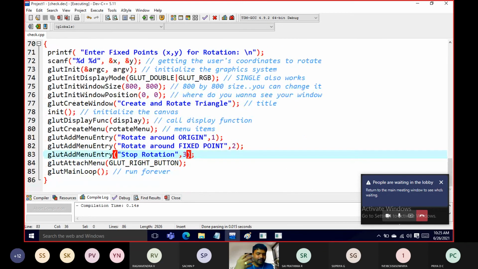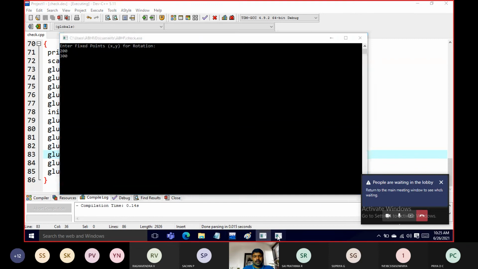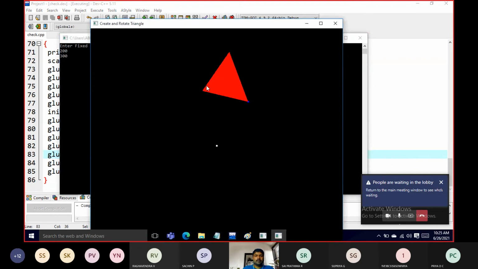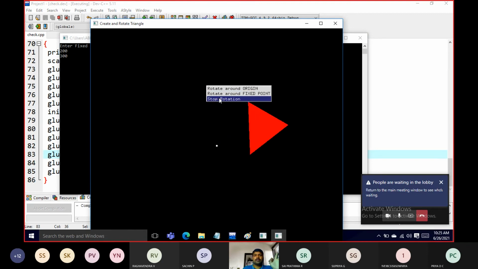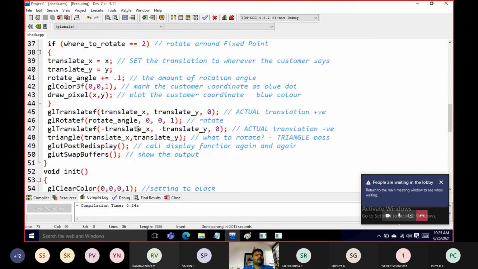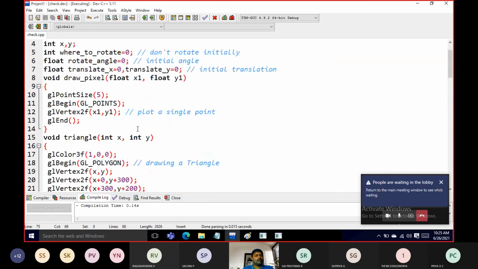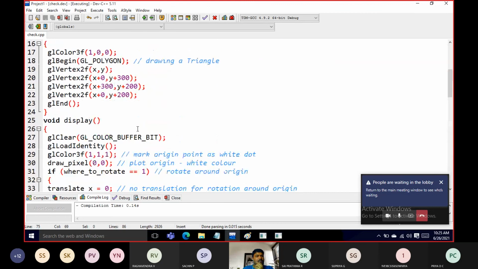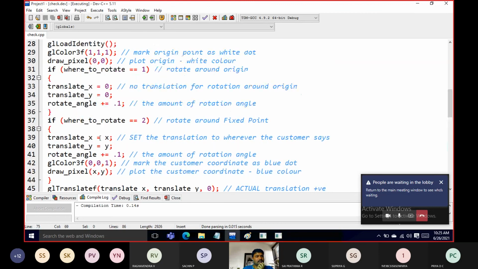Basically I didn't give any code here for the stop rotation, because if I don't give anything, then nothing will happen. So if you see here, my rotation with respect to origin is happening and fixed point rotation is happening. All right, done with everything. With stop rotation, the rotation will stop. That will halt. I guess this is a beautiful program which we have created, and I think any other thing. All right, draw pixel is what we didn't tell. I didn't tell you here.